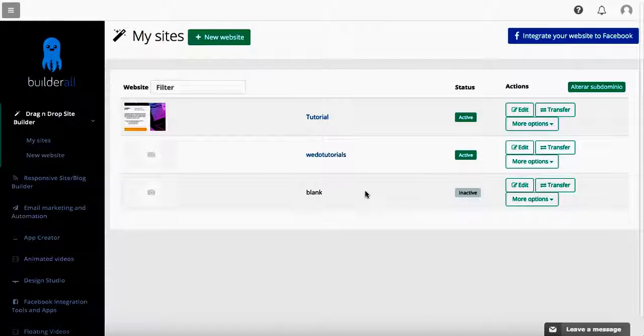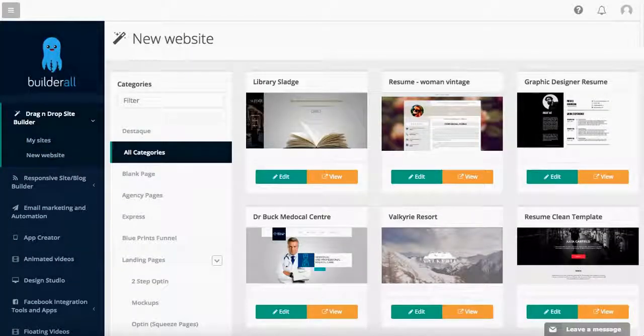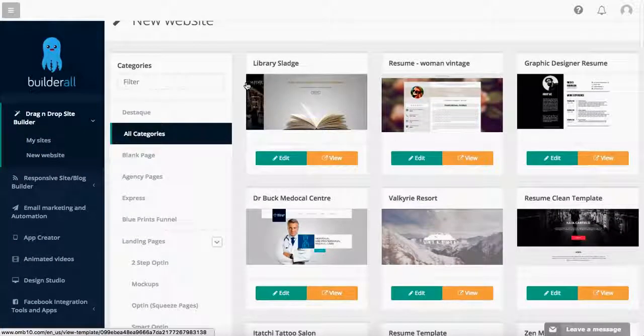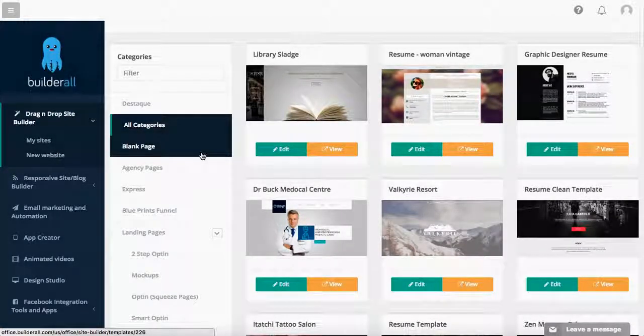Now, once you have connected your domains, you can also add unlimited emails. You can even transfer websites in between users on the platform. All right, so let's say we want to go make a new site. Just click on new site, and it's going to bring you to this page here that houses thousands of our templates ready to be edited that we have created for you. All right, now you can select by different category, or you can start from a blank page.